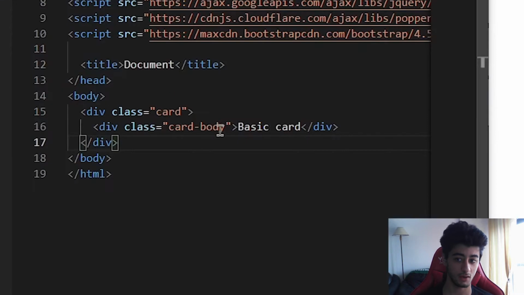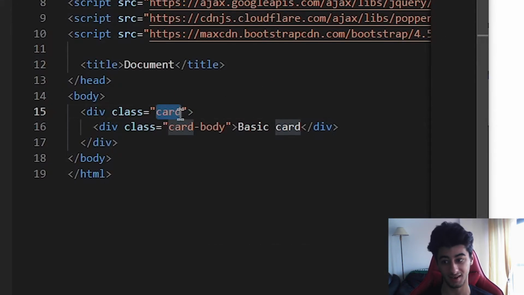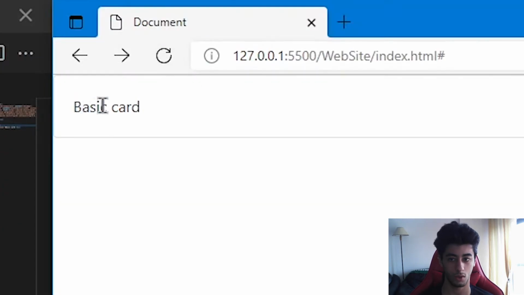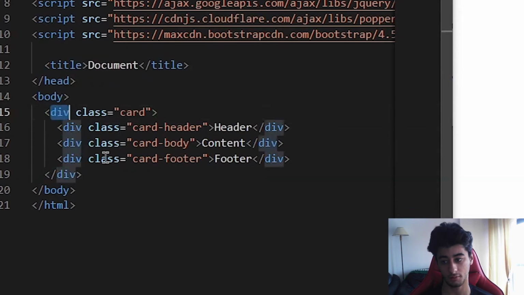Then to create the first and easiest card, you are going to use a div with a class card. And inside of that div, you create another div with a class card body, which will allow you to do whatever you want in your body. Getting a little bit more complex, after your card class, in the first div, you can create a card header, body, and footer, which the card header should be in the top and the footer in the bottom.